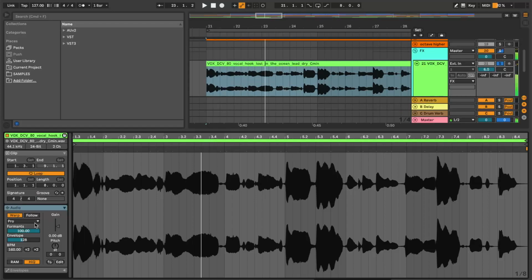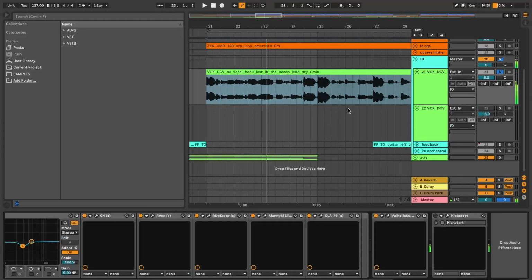So you can hear a big difference, right? It's already a lot smoother. Let's go back to Beats. Those are all artifacts. So we want to switch that to Complex Pro, if you don't mind using a little more CPU. So now it's a lot smoother.